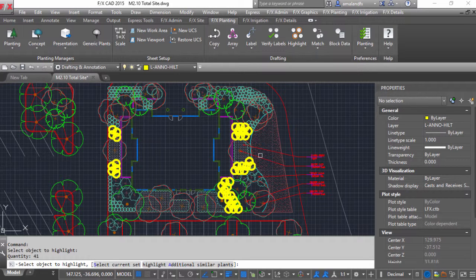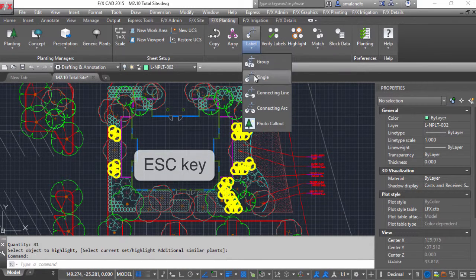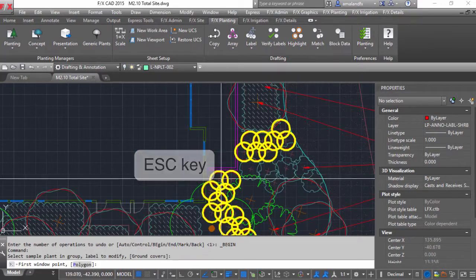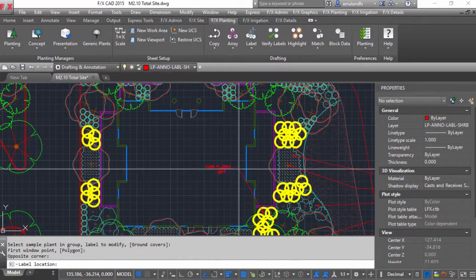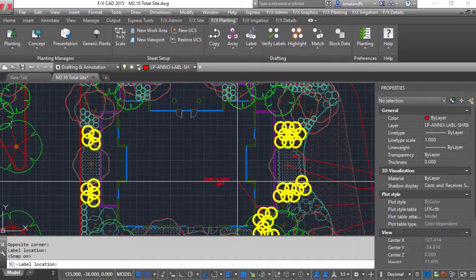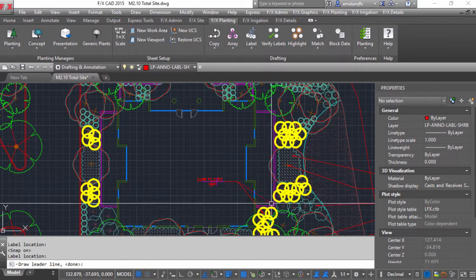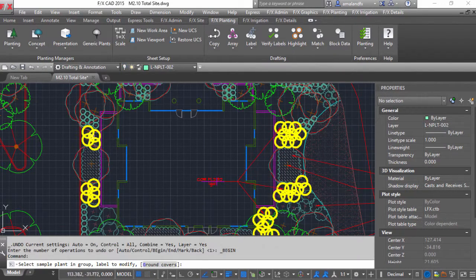connecting arc, or line. After selecting the species and highlighting it, press Escape instead of Enter or right-click, and the highlight will stay. Now I have a good idea of which plants can be caught with just one label, saving me time and increasing the clarity of my plan.